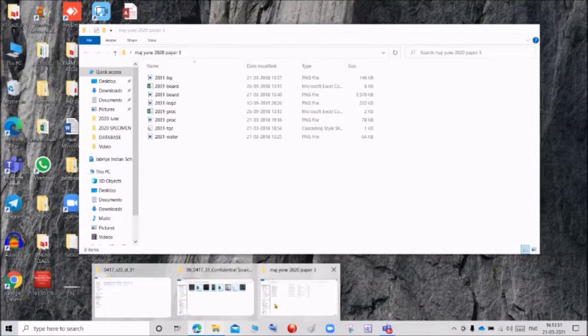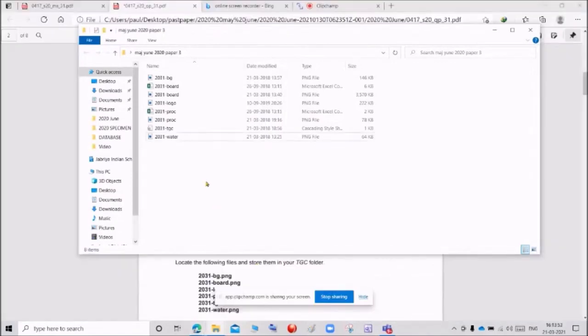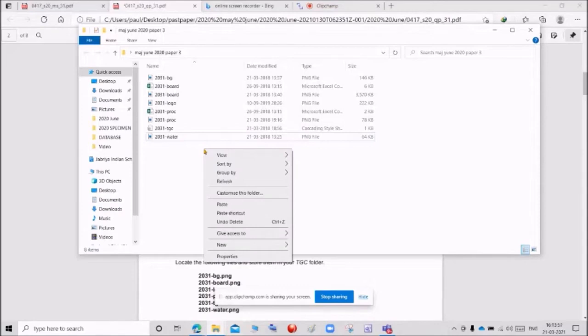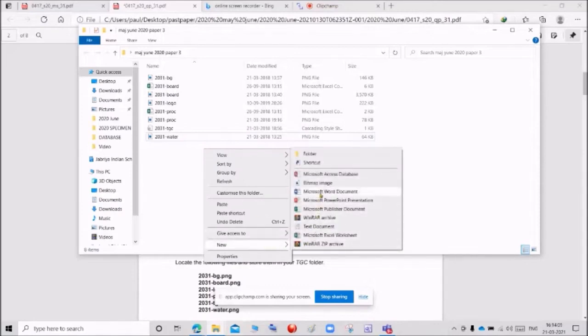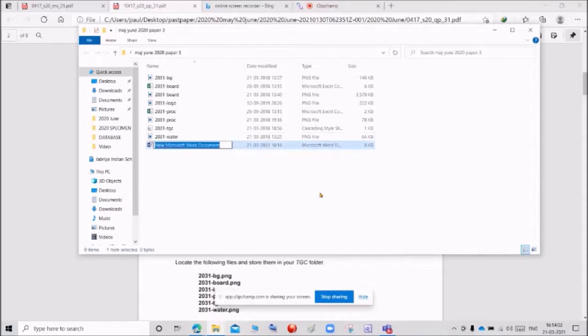First, we can go to our work area. After that, open your Microsoft Word document and give the name J2031 evidence with your candidate number. After that, open this document.